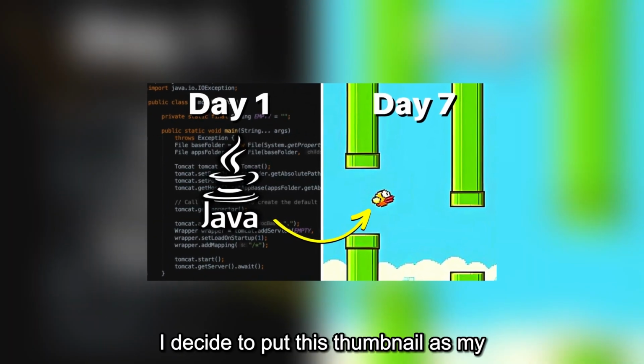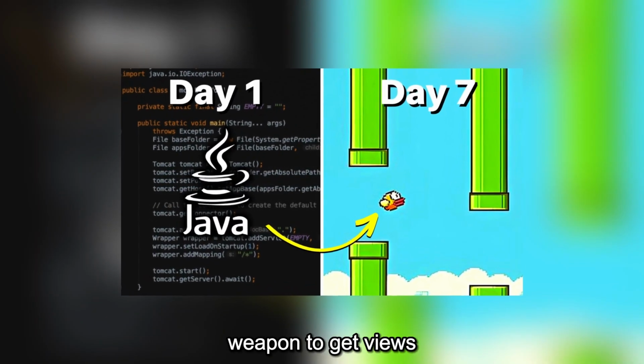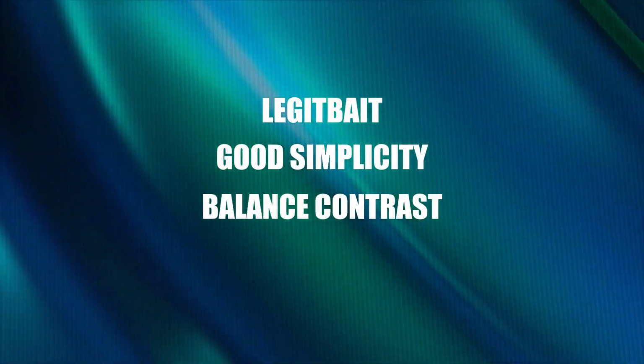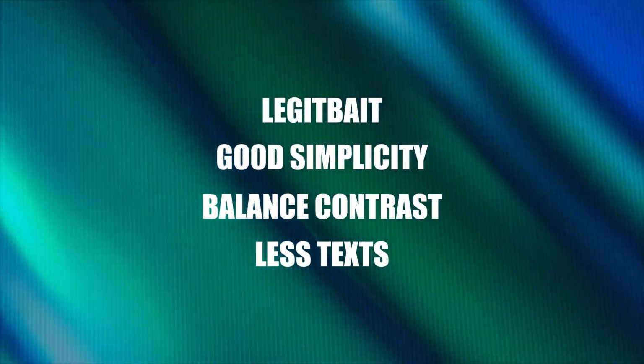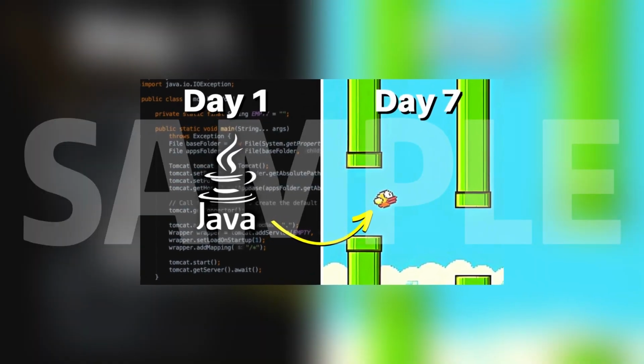After that, I decide to put this thumbnail as my weapon to get views. This thumbnail includes the metrics of legibility, good simplicity, balance, contrast, and less text. And this is just a sample, you can only take it as a reference.